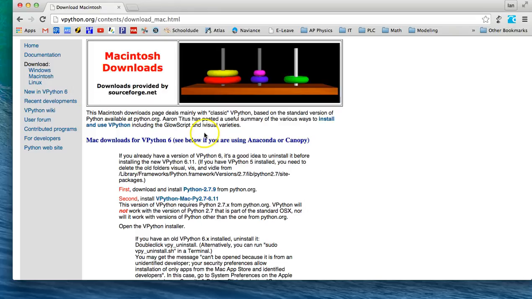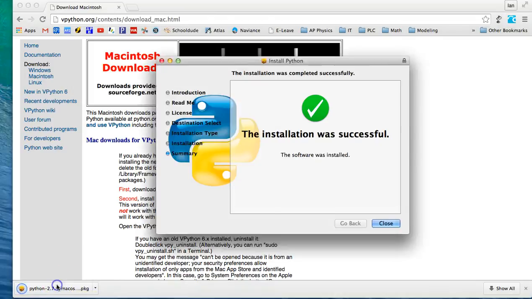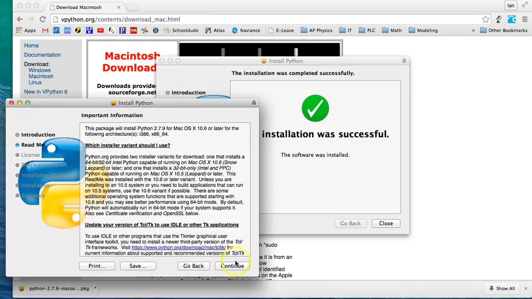All right. Now, if you have used VPython before on your computer, for some reason you have to uninstall it. Otherwise, and I imagine most of you are installing it for the first time, the first thing you're going to do is click on this little Python 2.7.9. And then you'll see it downloading here in the bottom left. All right, click on that icon and then click on continue.